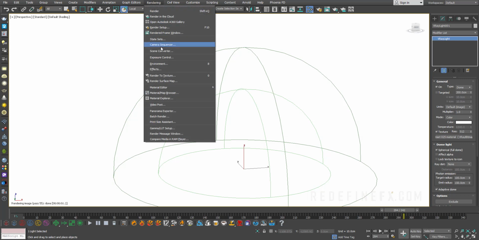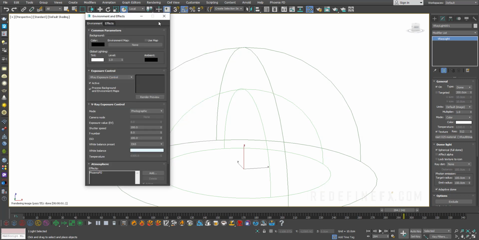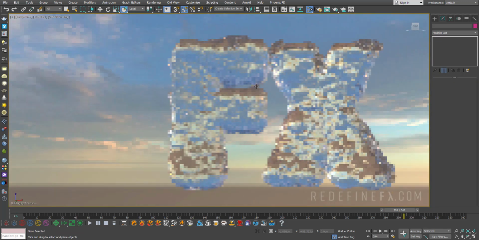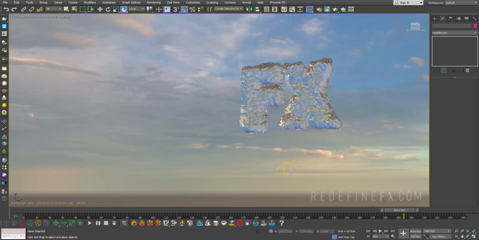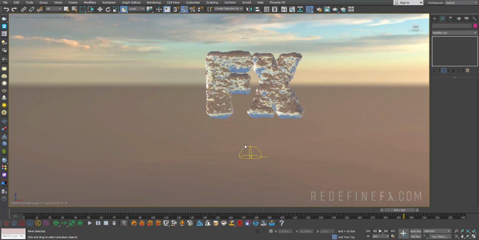So under rendering environment, you can select VRay exposure control and then just reset the IPR. And here you go, it's already working beautifully. It sets up everything for you. Now I also want you to know how to do this manually, so I'll just reset everything.